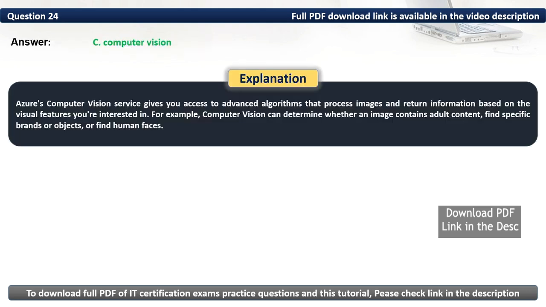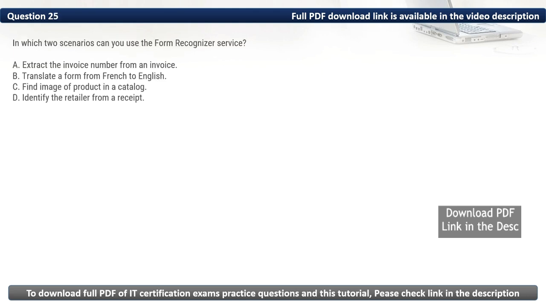Azure's computer vision service gives you access to advanced algorithms that process images and return information based on the visual features you are interested in. For example, computer vision can determine whether an image contains adult content, find specific brands or objects, or find human faces.